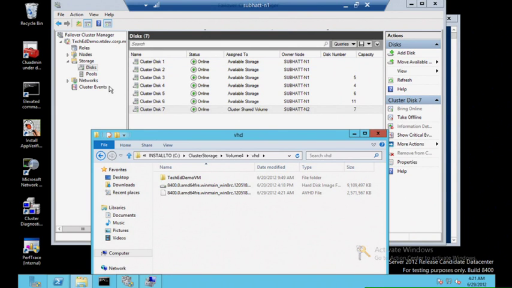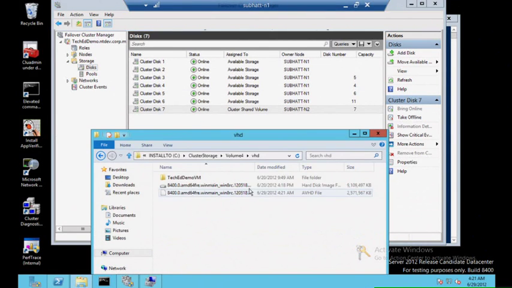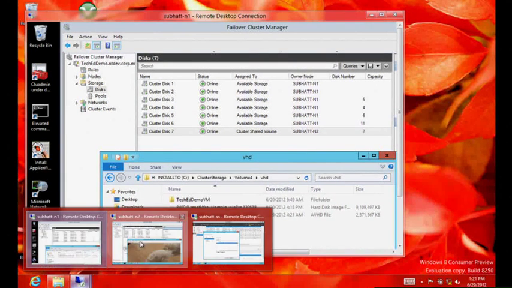I have a 2-node cluster here, and I have a bunch of volumes here. One of them is already added to cluster shared volumes. I'm hosting a VHD on that. So as you can see, the VHD is on node 1. I go ahead, and I can see it on node 2 as well.